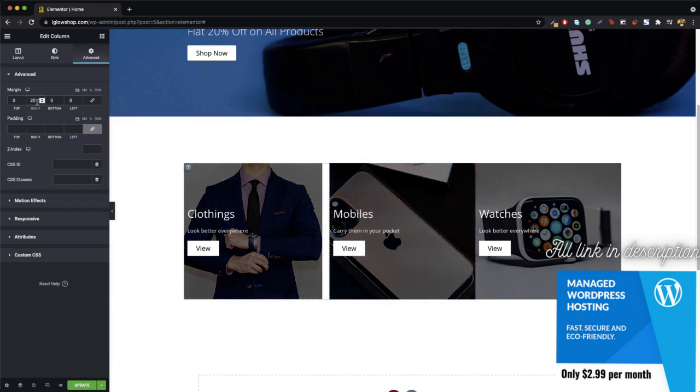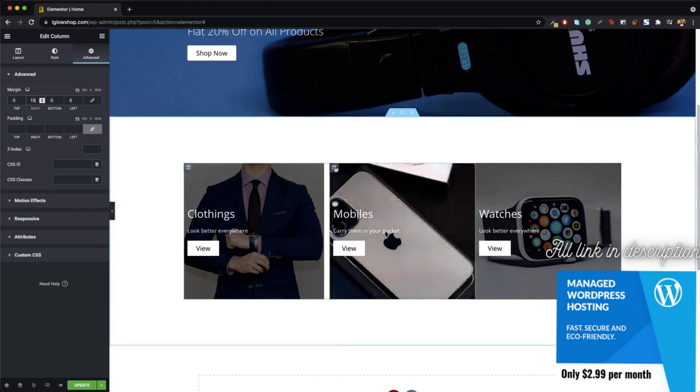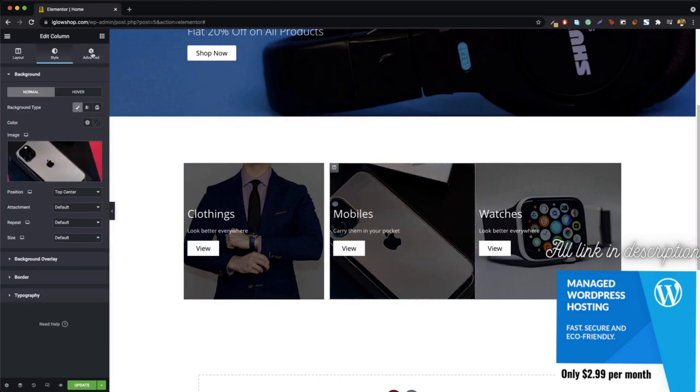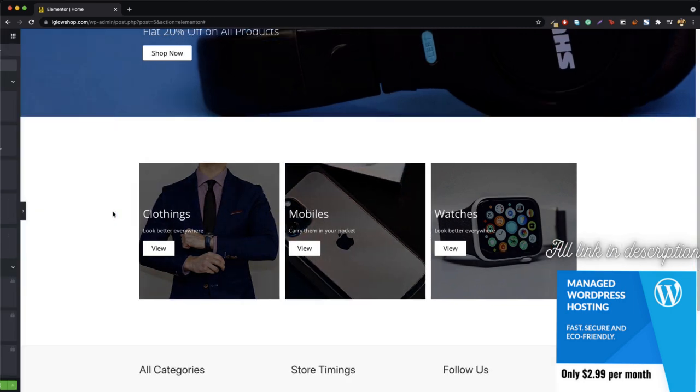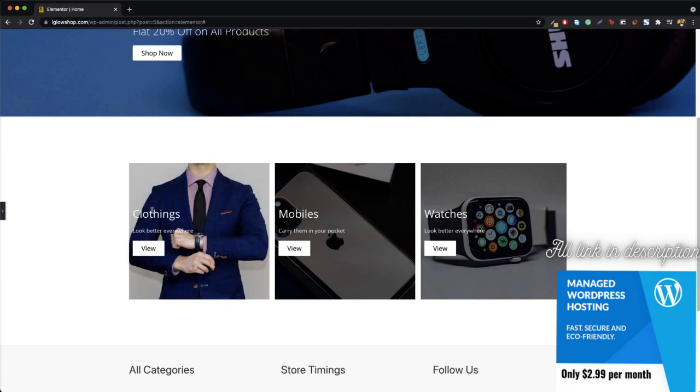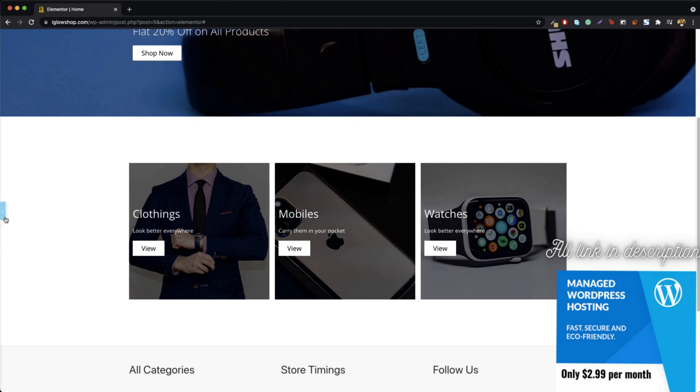Now 20 pixels is a bit a lot, so we will choose this to be 15. And now we will select this column, go to the advanced, and just add 15 pixels over here. And there we go, it is working like that. So we've got clothing, mobile, and watches. And they're working perfectly okay.